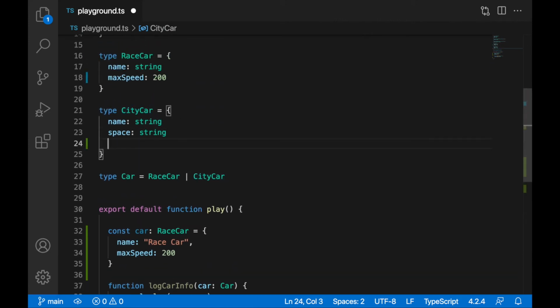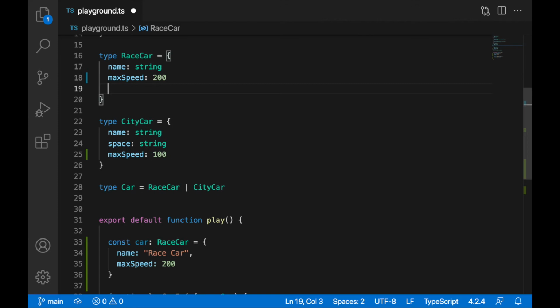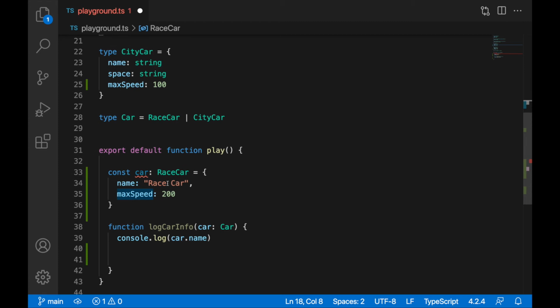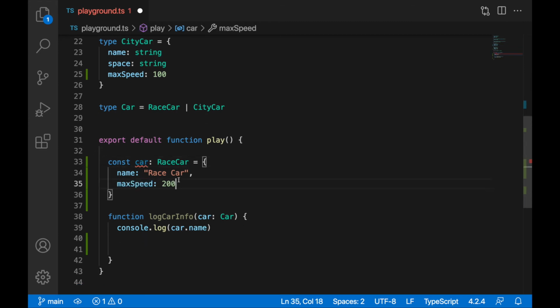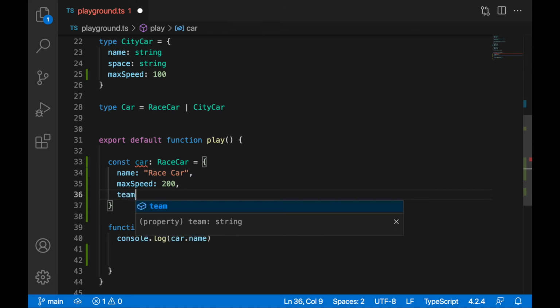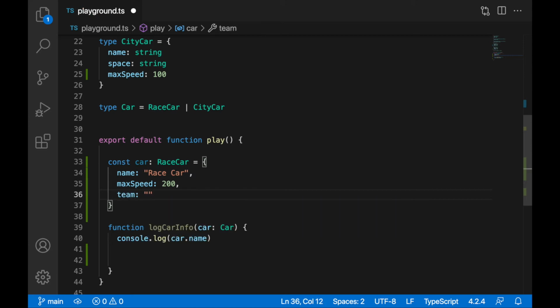I will say city car only accepts max speed of 100. And I will specify some specific property for a race car. Let's say a race car will have not only max speed, but also a team, for which it's competing. So team, let's say it will be string. Now they have max speed in common. We'll keep it this way so we can access the max speed on the car in the end. And now we are missing team, so let's write team, let's say Ferrari or something like this.